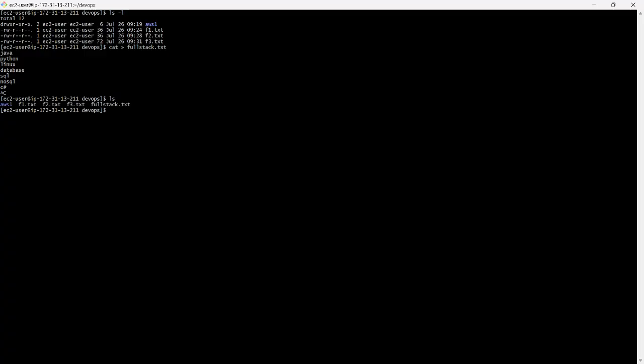I want to check if the file is created or not. The file is created here, you can check the file name, fullstack. I want to check whether my data is created or not. So cat fullstack.txt, with the file extension. You can check here Java, Python, Linux, then database, SQL, NoSQL, and C Sharp. We are just doing the practical way here.